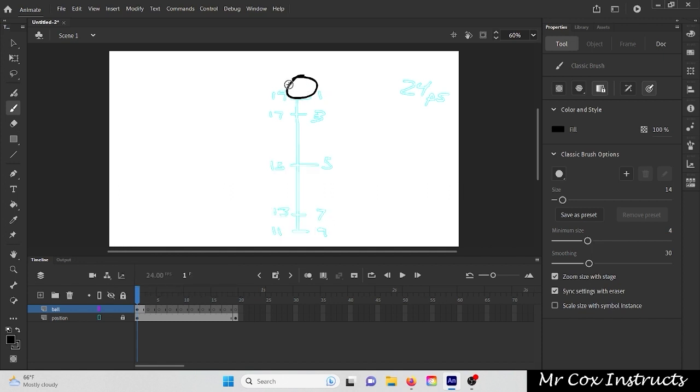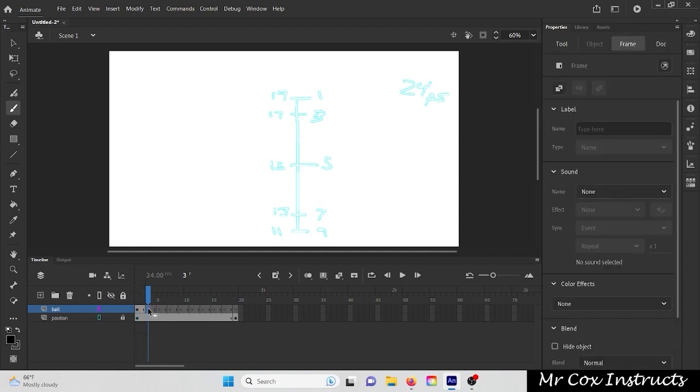So at frame 1, we have our ball. Now we want it to start dropping. So I'm going to advance to frame 3. And you notice I can't see the ball anymore. So now I don't know how big it's going to be or what it's doing.